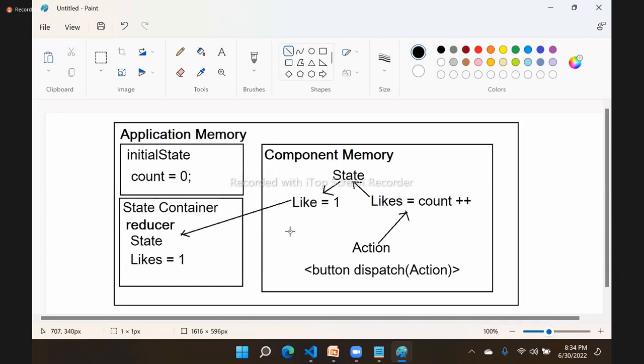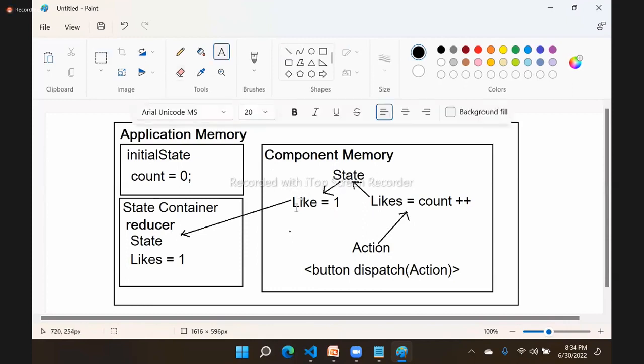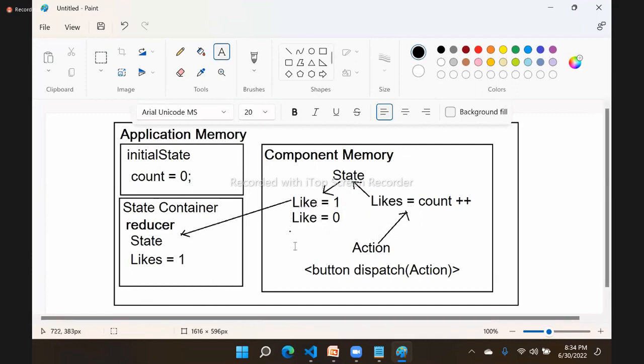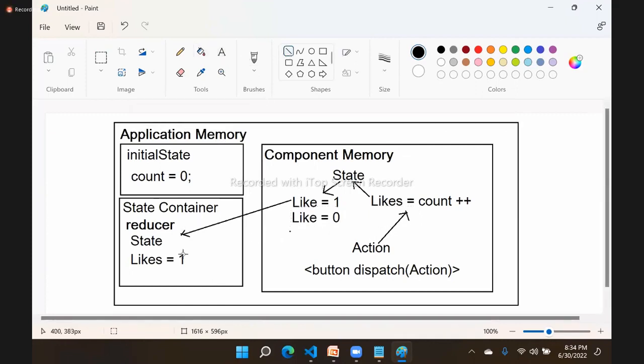Now whenever the component is reloaded, its state will be set to 0. That means when the component is reloaded again, what will the likes be? 0. When the component is loaded, it is 0. But now what will happen? This reducer will send this value to the state.